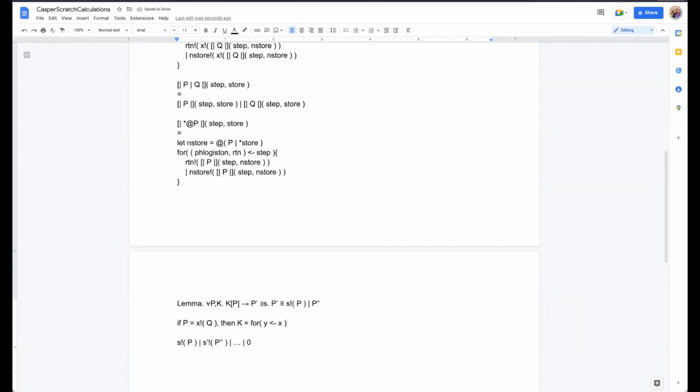And then there's some K prime here, if that's where the hole is. So there are two possibilities. Either K looks like this, par some K prime, or K looks like this. Because we're only talking about one hole context. Okay, is that clear?